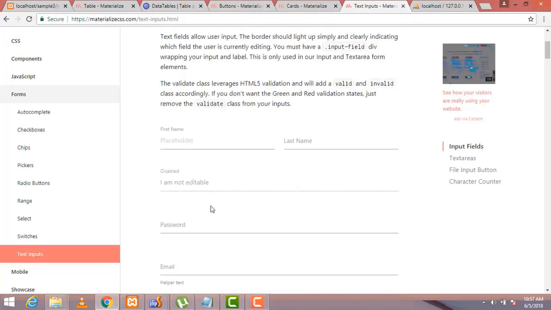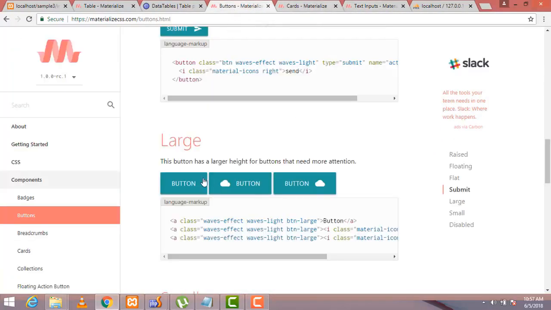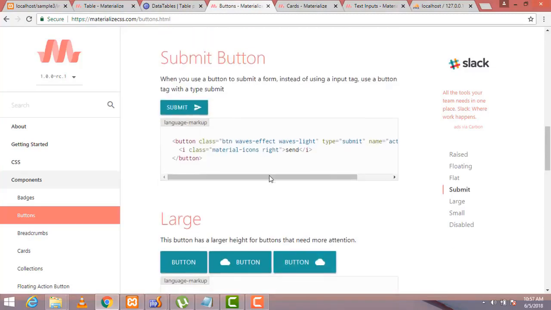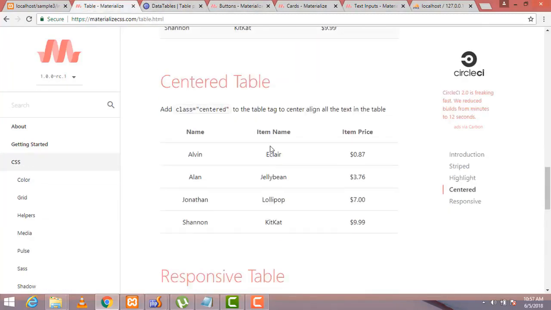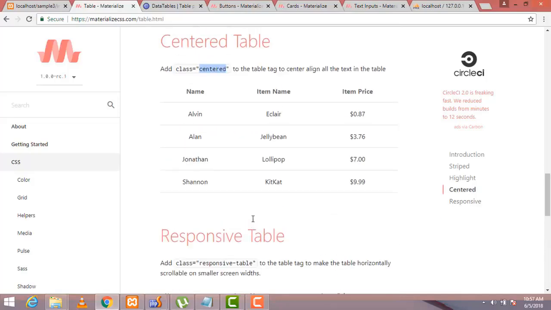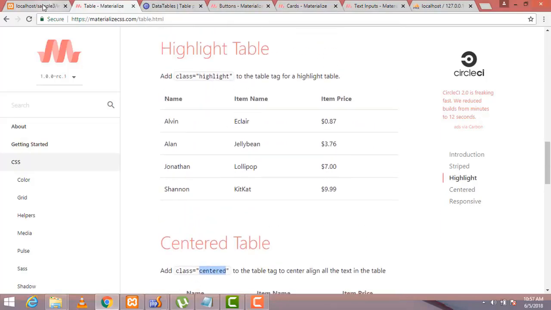Here, all the code is available. The buttons, you can get nice buttons that look like this, and tables also look like this. Okay, now I'm going to get the table which is highlighted. I paste it.